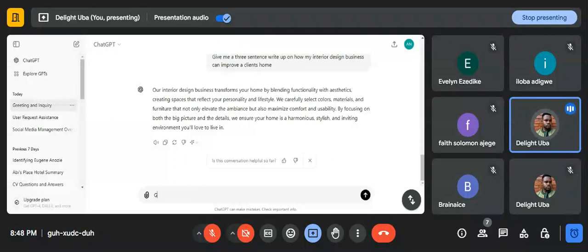Okay, let me give an example of how it can help you come up with an idea. Let's say I run a clothing business. Give me 5 ideas on how to sell clothing during Christmas. So just take ChatGPT as your robot personal assistant.